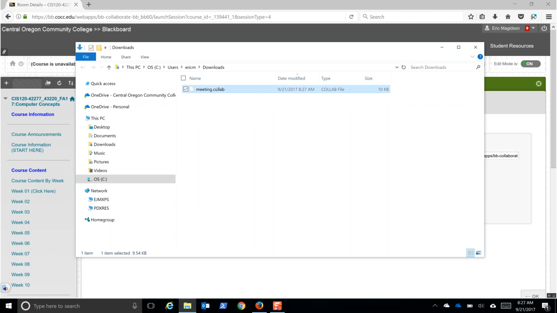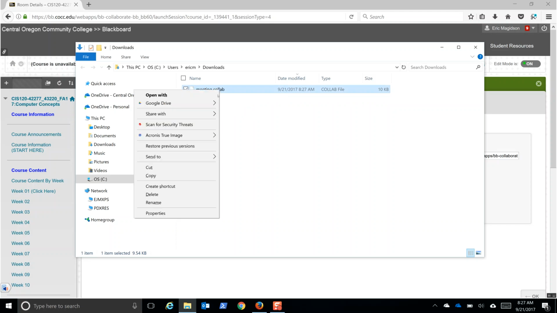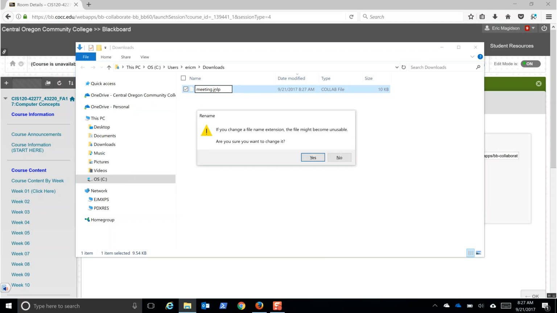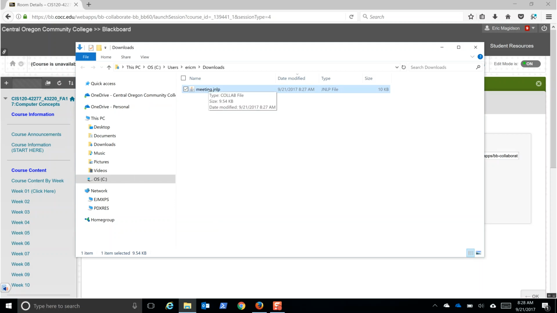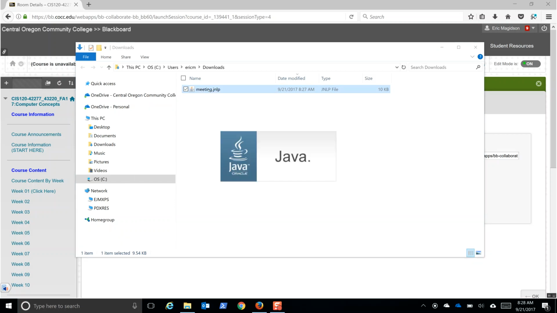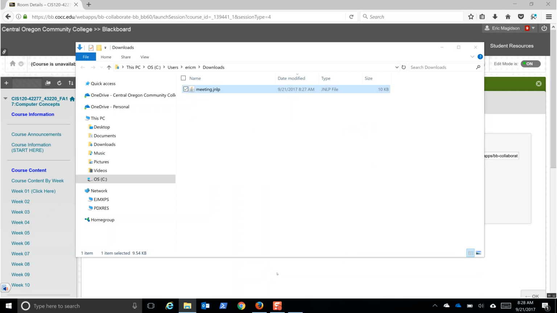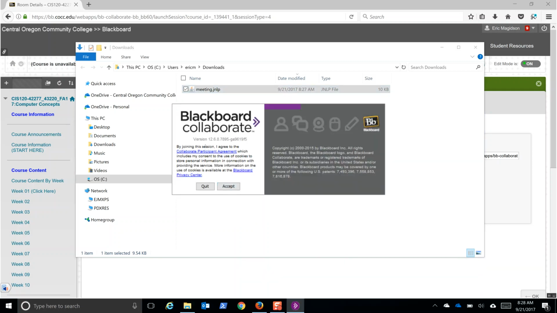file. Now what I want to do is I simply want to right click on this file and choose rename, and I'm going to change this .collab to JNLP. And what that's going to do is it's going to instantiate this into the Java runtime environment. So from there, I just double click as if it was an executable, and it'll start Java. It's going to run through some iterations real quick. It's going to start the Blackboard application here. That's what we see happening. And then at that point, it's going to take us to Blackboard Collaborate.